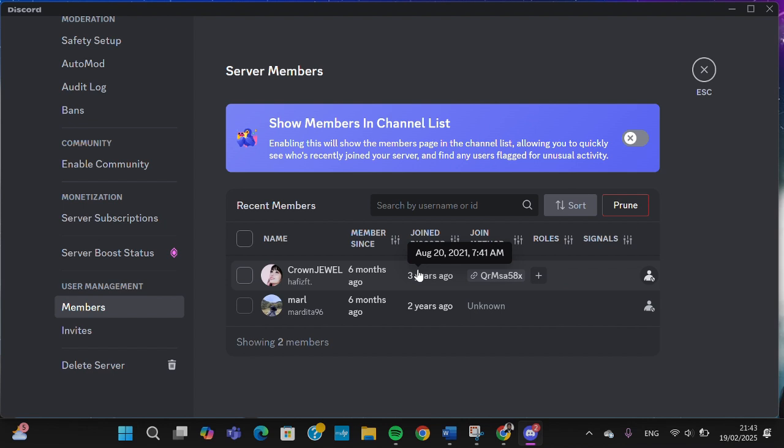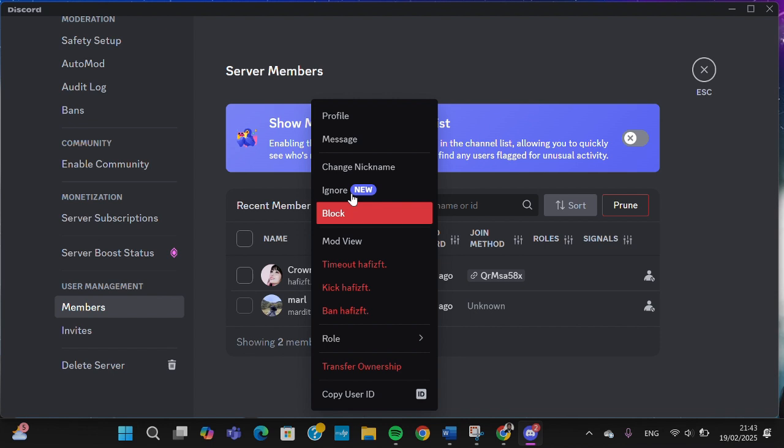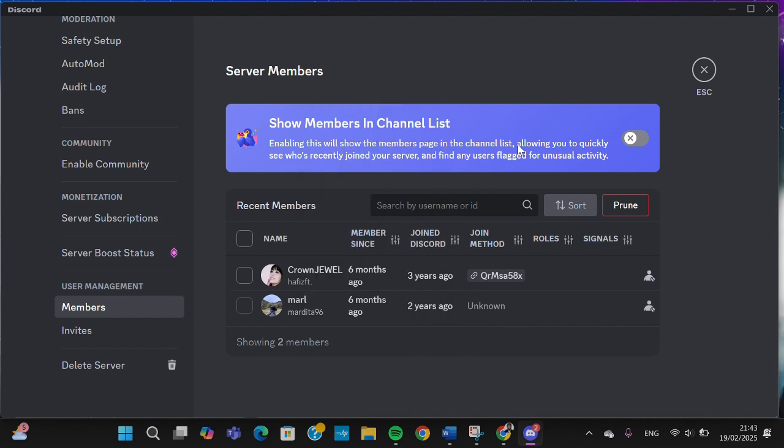If we want to kick someone out of our server, we need to right click on them and then just click on kick. But I'm not going to do that guys. Here I just want to show you the steps to kick someone. Okay guys, and that's all the way to kick someone out of your server on Discord.